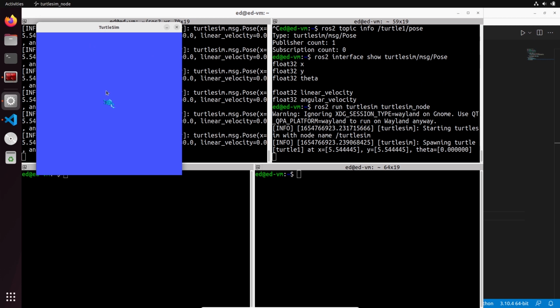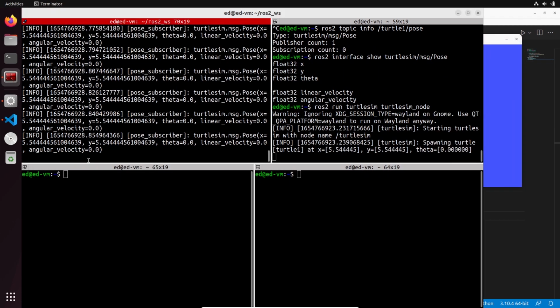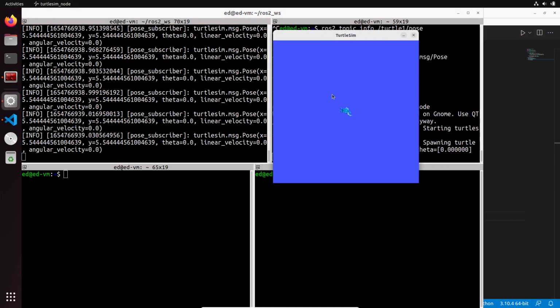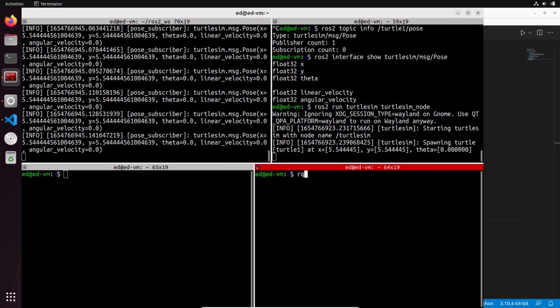Okay, we have the turtle here, and you can see now we start to receive messages on the pose subscriber. We will receive a Pose with x, y, theta, linear velocity and angular velocity. Okay, because now this node is publishing to the topic pose. Let's check with rqt_graph.